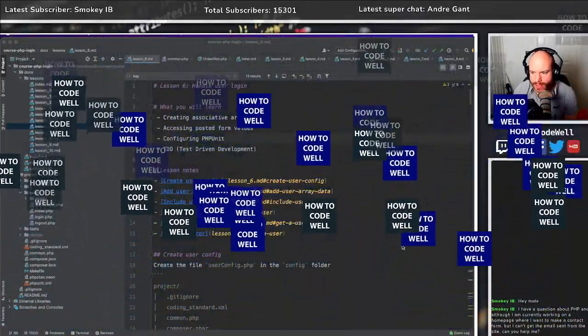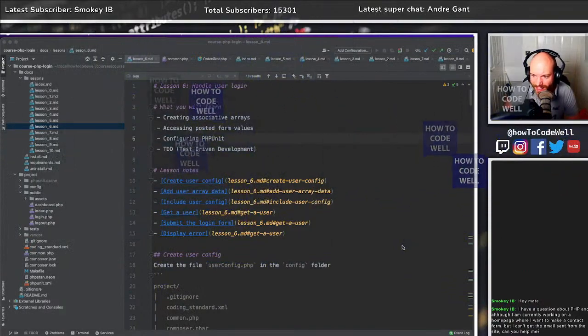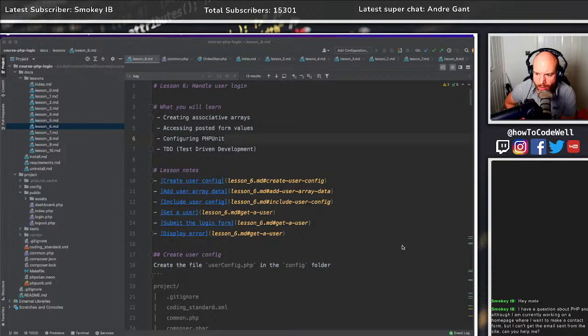Hey, Smokey IB. I've got a question about PHP. I'm currently working on a homepage where I want to make a contact form, but I can't get the email sent from the site. Can you help me? Yes. What's up? Let me know. Feel free to join our Discord server and pop in the code, and either I or someone else will be able to give you a hand. But let me know what kind of error message you're getting. That would be good.